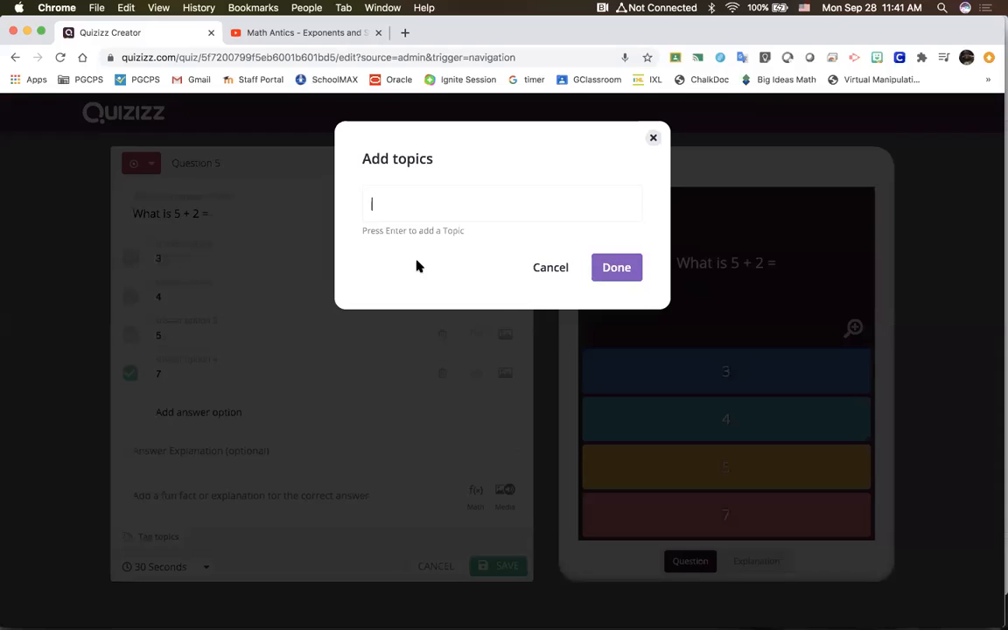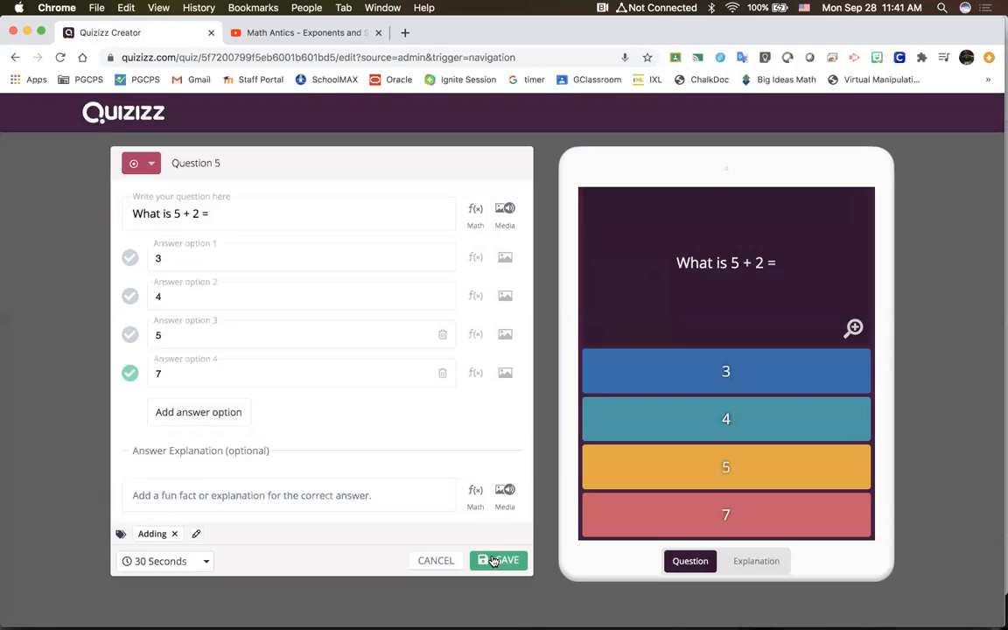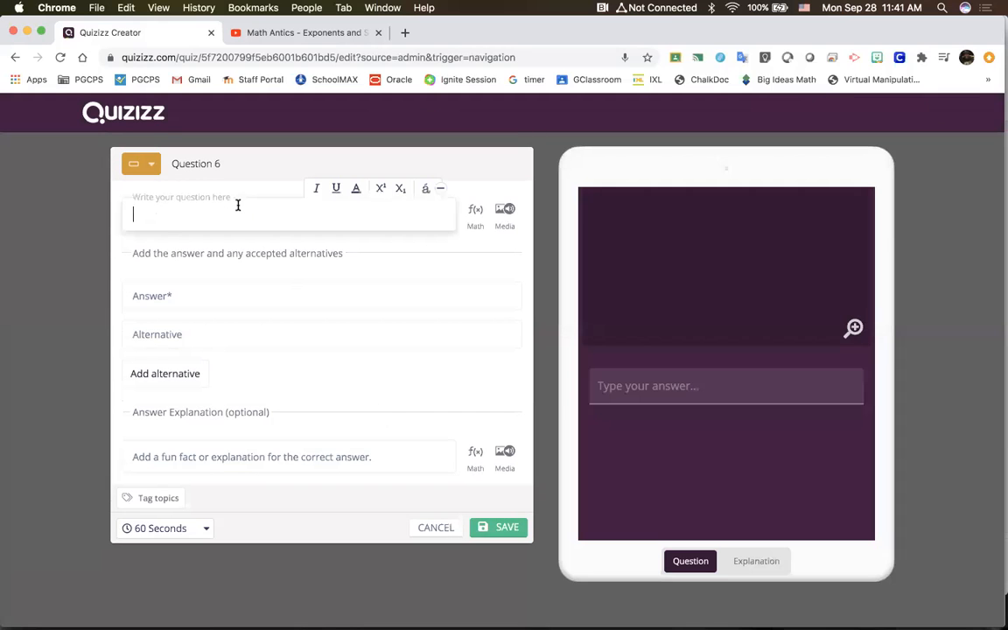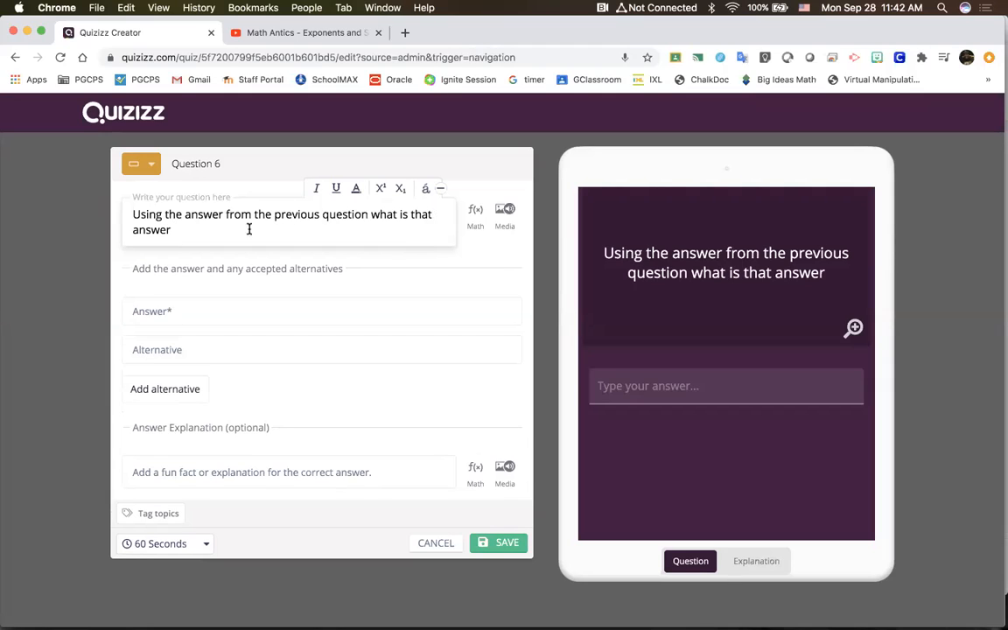All right. So boom. So now my next question will simply be using the answer from the previous question, what is that answer times, or no, minus 4 equal to? And so now I made this a fill in the blank.